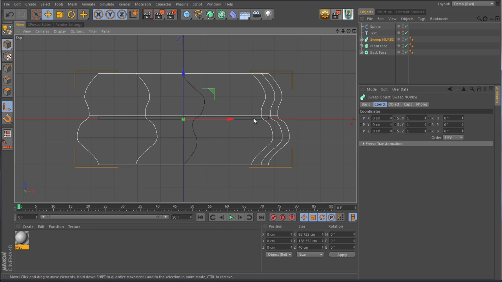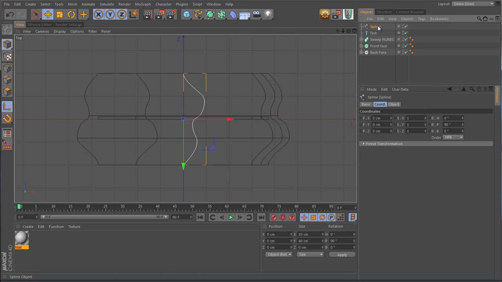Now to do that, we need to find out how long this distance is. What is the distance from this line, this face, to the origin? Well, we already know that. We can find that out by selecting the spline, going into point mode, and looking at the structure manager.